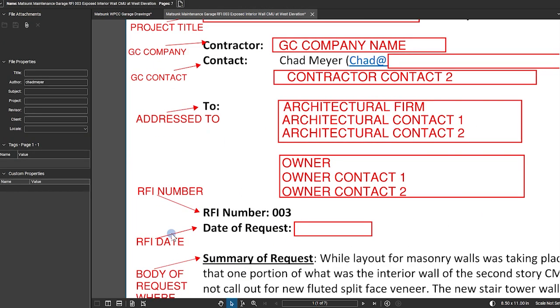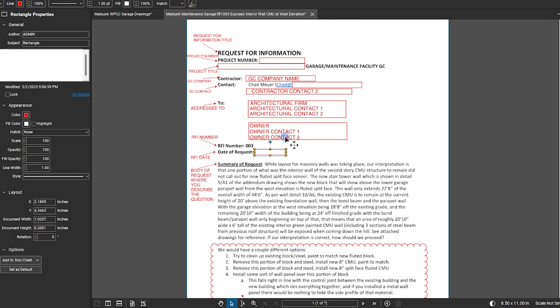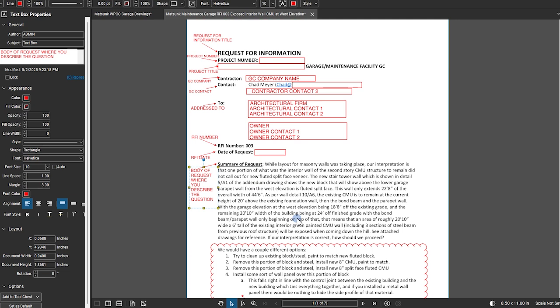5. Numbering and dates. All RFIs should be numbered in sequence. This makes it easy to track them and reference them later. The submission date is also important. Most contracts require the design team to respond within a reasonable time frame, and the date helps protect your team from delays outside your control.